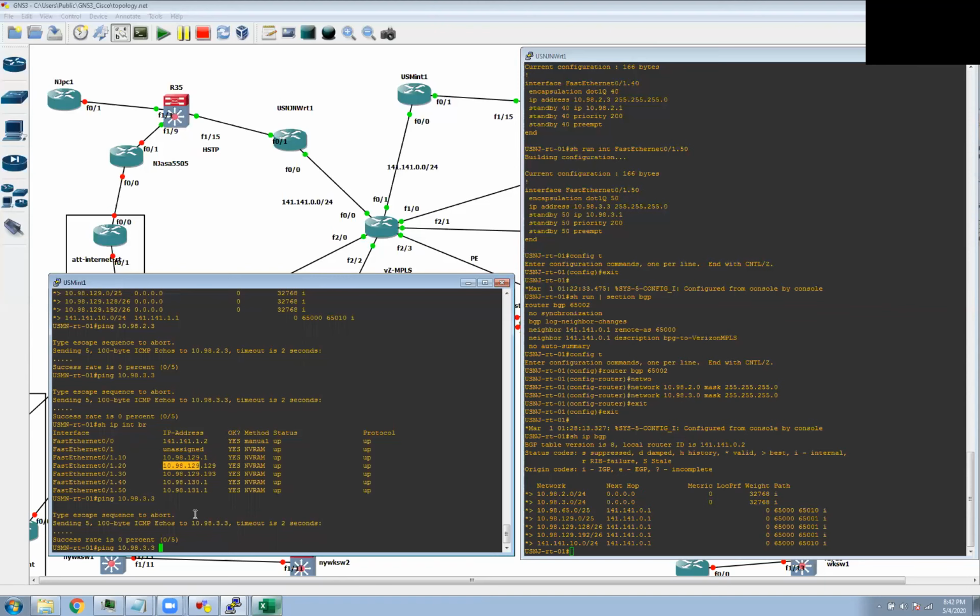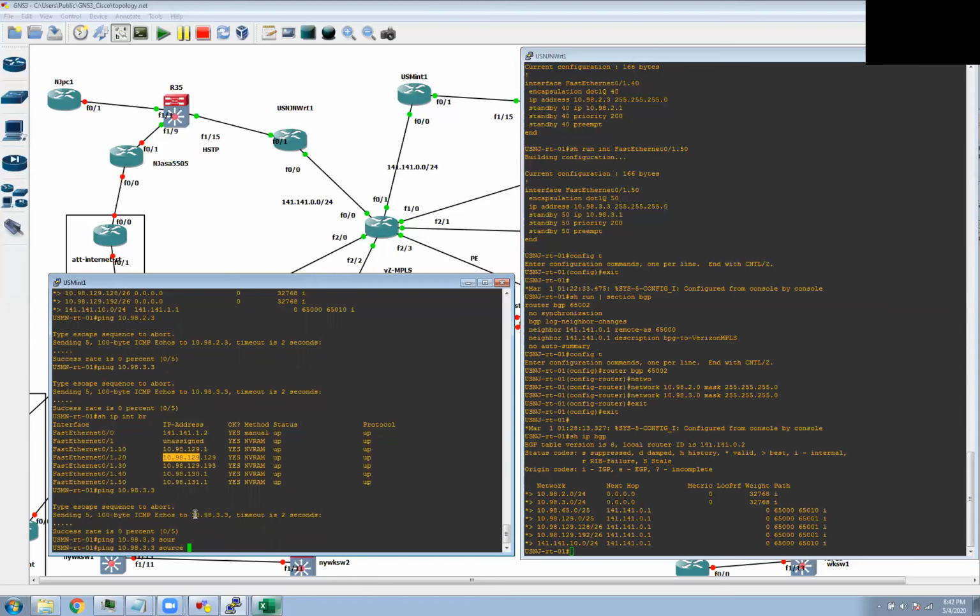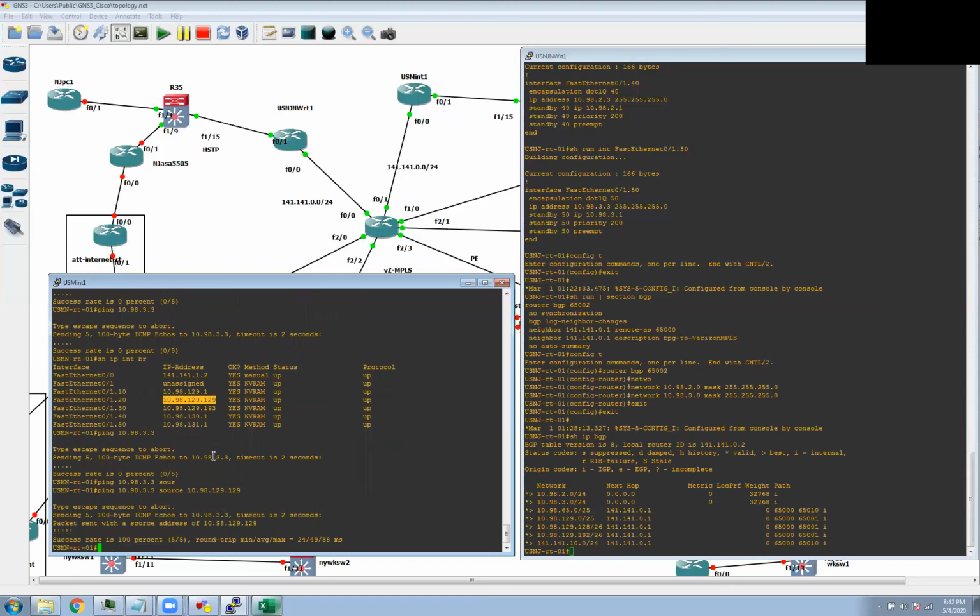10.98.129.129. That has been from the VLAN 20 sub interface IP address. So this one? Yeah. Because you want to use this source interface to ping, right? Yeah. Hit enter. You see, it's reachable. The reason why?